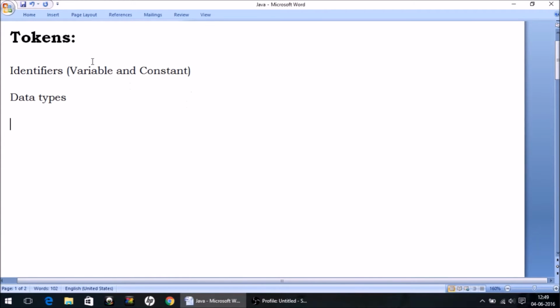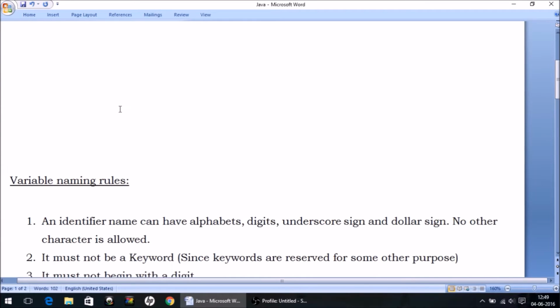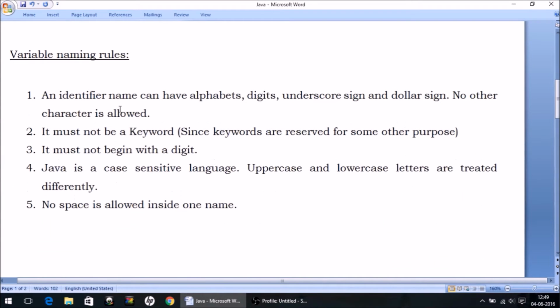This video will be continuing with tokens. In the last lecture we covered the first token, that is identifiers, and in that lecture we discussed variable and constant. We also saw what is the role of data types in declaring variables and constants. In this lecture I will show you variable naming rules.